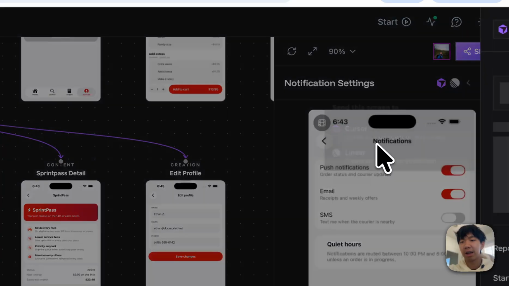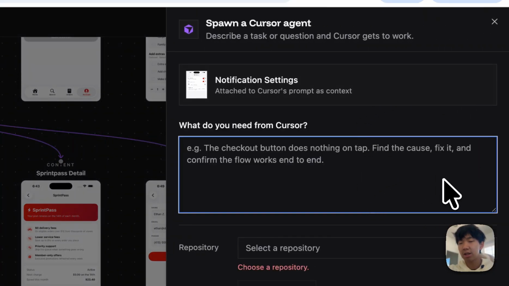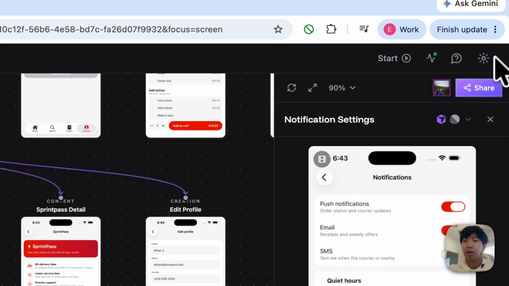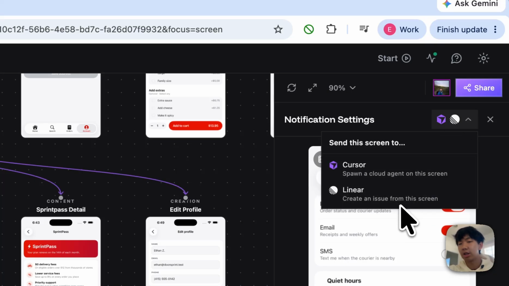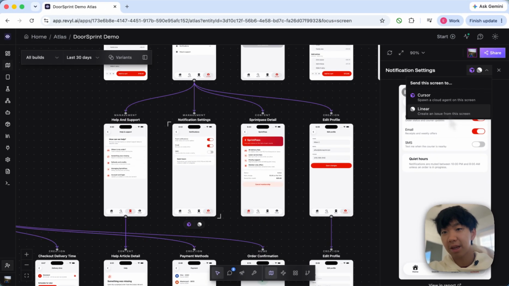You can go in and spawn a cursor agent to make a specific change to this screen. You can also create a Linear issue if you want to hand it off to someone else, and it'll attach all the relevant information, including a screenshot of the screen. So this helps cross-functional teamwork a lot, and it's very, very useful.